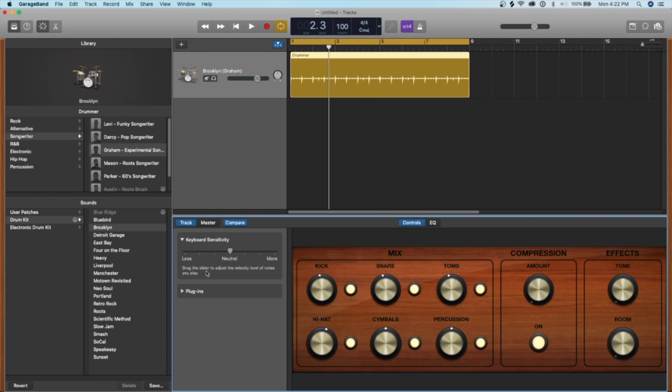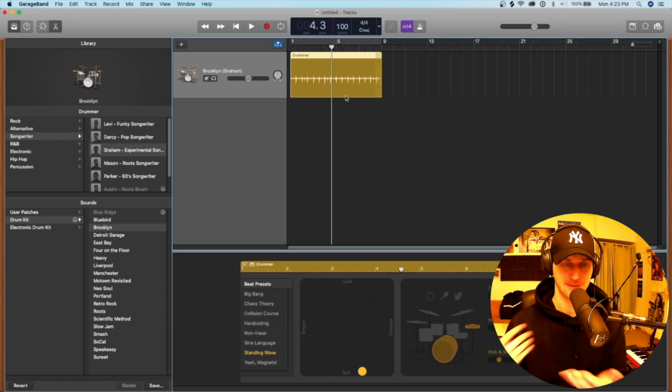Then on the left here, you can drag the slider to adjust the velocity of notes you play. So if you want more sensitivity, then you can scroll to the right. If you're not familiar with the plugins dropdown, this is where you can actually add different plugins that GarageBand gives you.